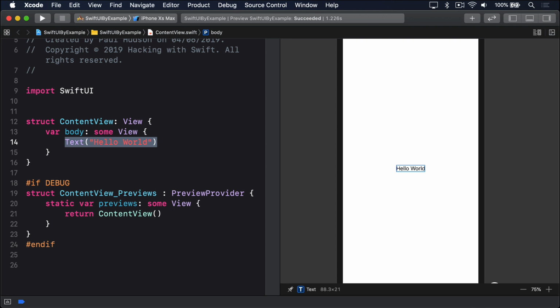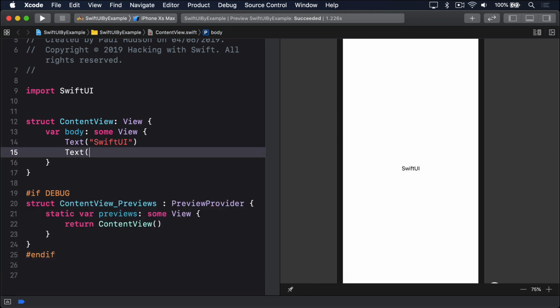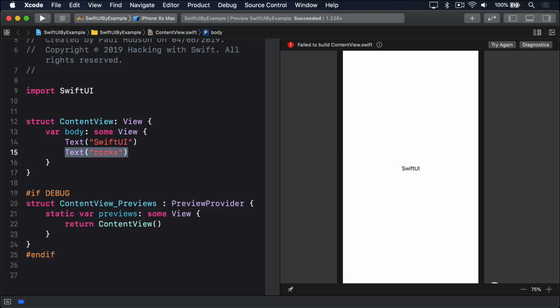Let's start with something simple. Here's one text view: Text("SwiftUI"). If you want to place another below, we can't just write this: Text("rocks"). Remember, we need to return precisely one view, so that code won't work. Instead, we need to place it inside a vertical stack so our text views are placed above each other.